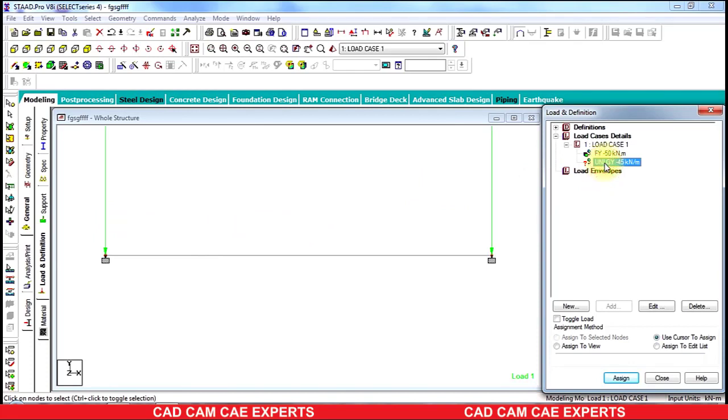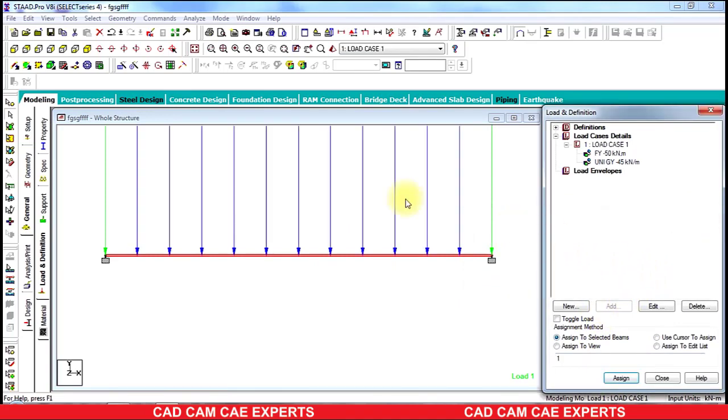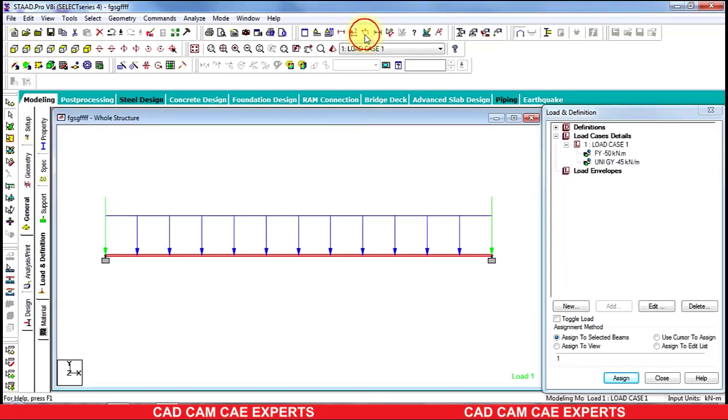Now select the uniformly distributed load and, using the beam cursor, select the beam, assign to selected beams, assign. Yes, in this way the loads get assigned, but this scale runs up to infinity. So in order to scale the loads, select the loads icon below the menu bar. In this way the loads get scaled.